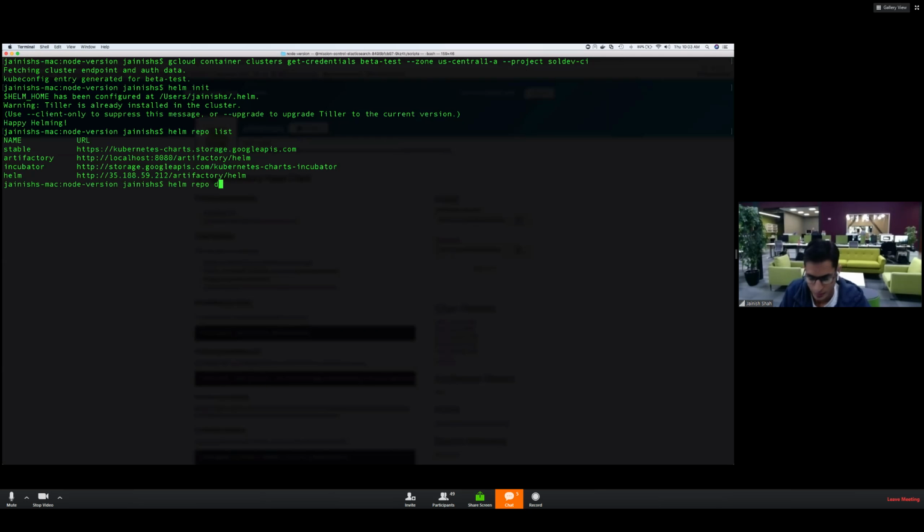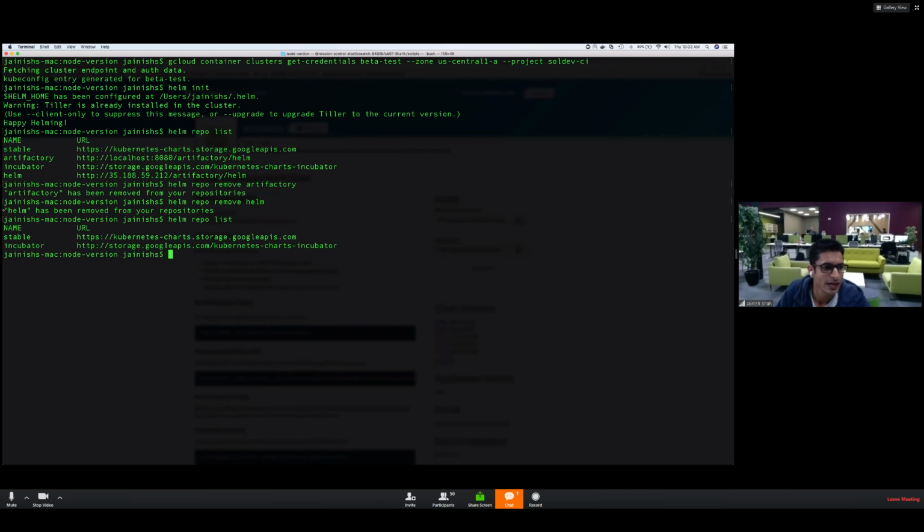just to make sure I have my repo added. I will delete the old repo, which I'm not using. Okay, so now I have 2 repos, stable and incubator, and then I will install Artifactory from the stable repo.